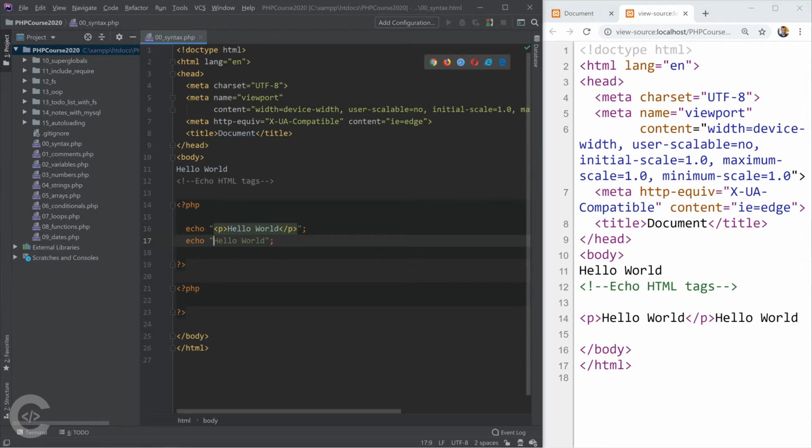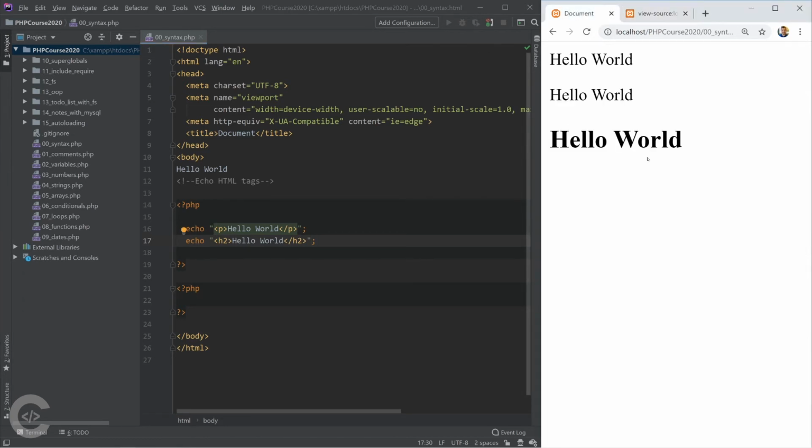Let's output another tag, for example h2. We can write as many echo statements as I said. And here we have h2. Let's close this. We can write forms, buttons, anything. Basically using echo you can print anything inside the strings.